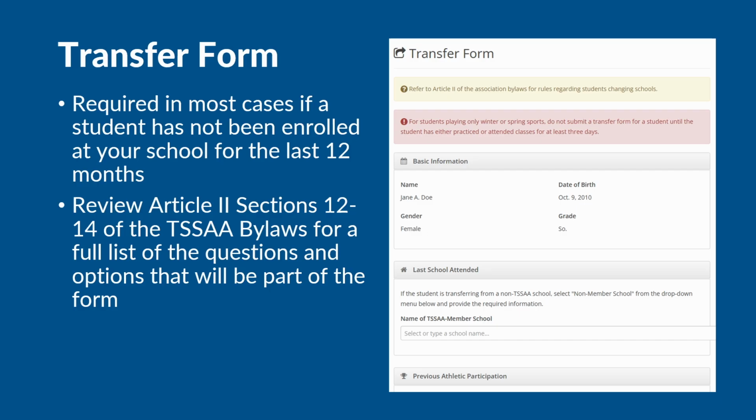After submitting the transfer form, you'll usually receive a response within 1 or 2 business days. While the form's being processed, the student's name will remain on the awaiting action page where you can see the status of the processing at all times.